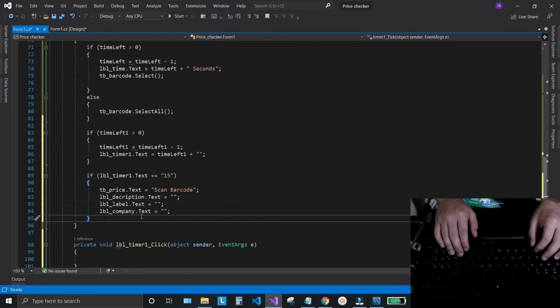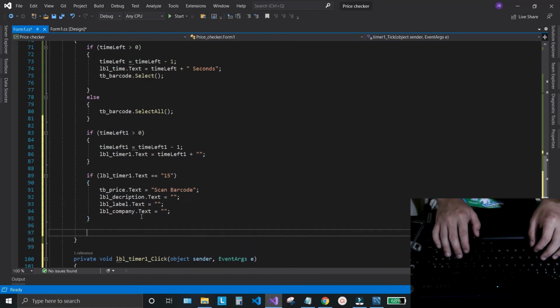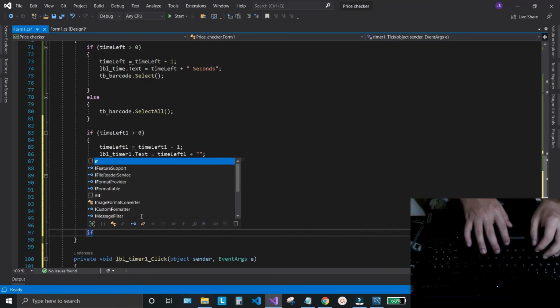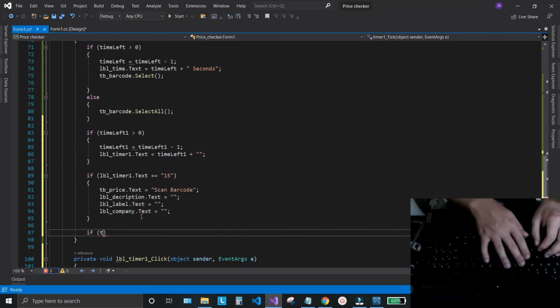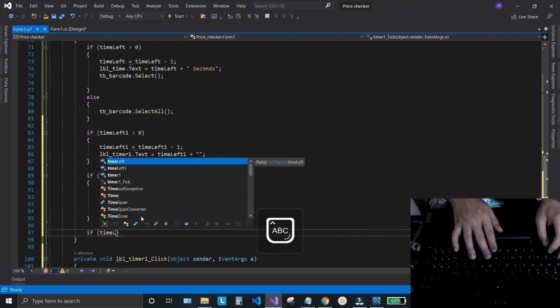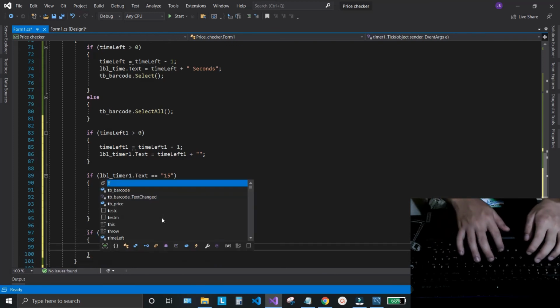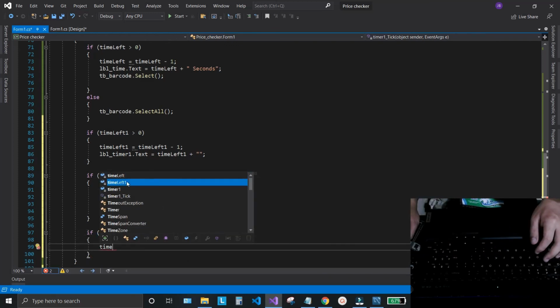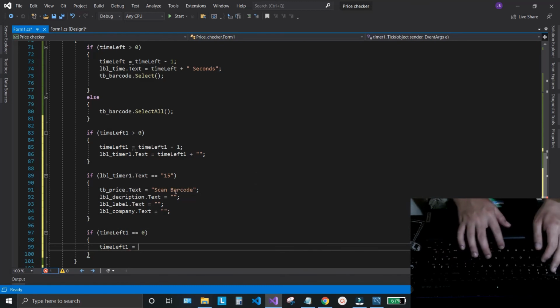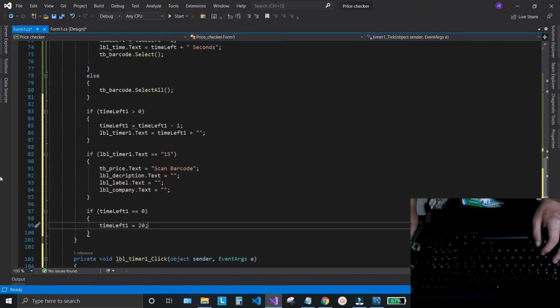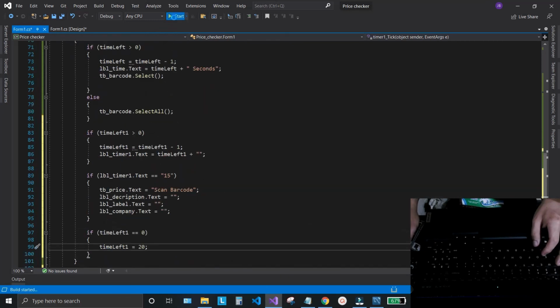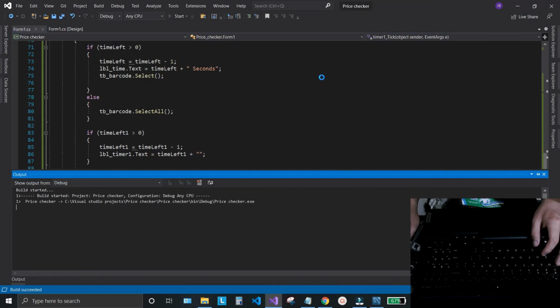And then to restart the timer, write again an if statement here. Time left 1 is equals to 0, then time left is equals to 20. Time left 1 is equals to 20, so it will restart again. There. So we're going to run this now to see the final output of our project.